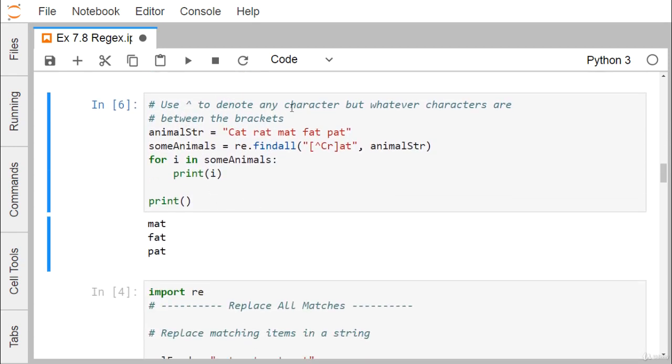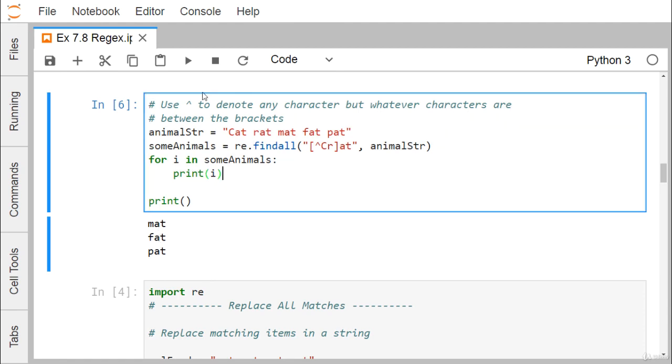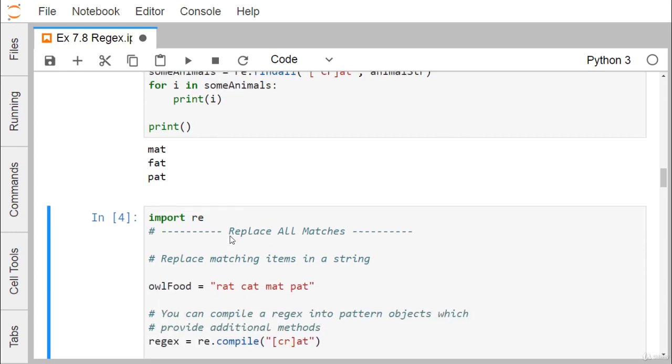Use the upper caret to denote any character but whatever characters are between the brackets. Here we have C and R within the square brackets and this not symbol, so other than C and R, the rest of the patterns will be searched. As a result, CAT and RAT will not come in the output, but MAT, FAT and PAT can have their matches. So for i in some animals, if you print i, I'm getting this output, that is MAT, FAT and PAT. I'm executing my code, and you are getting the output.